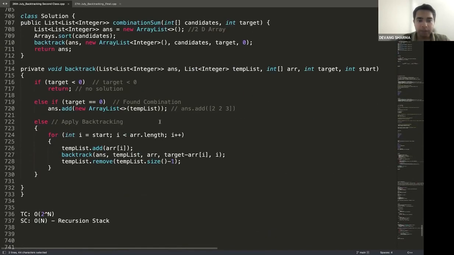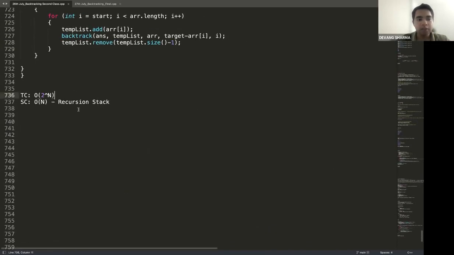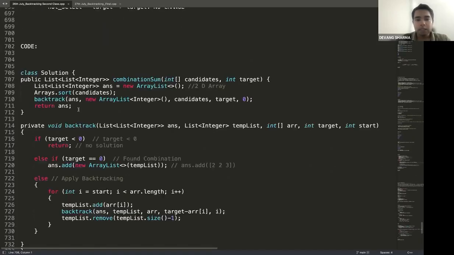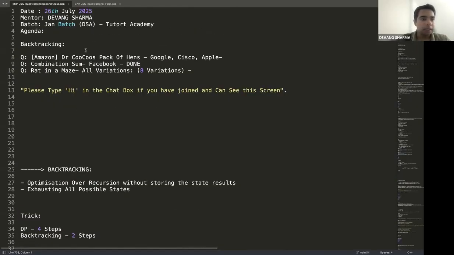We write down the code in Python and Java, passed all the test cases. Time complexity is 2 raised to the power n, space complexity is big O of n. Okay. This is something that we have completed till the last class.